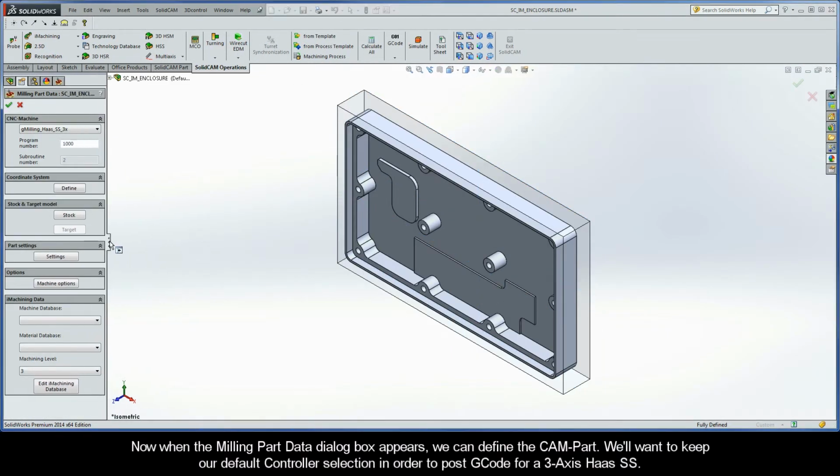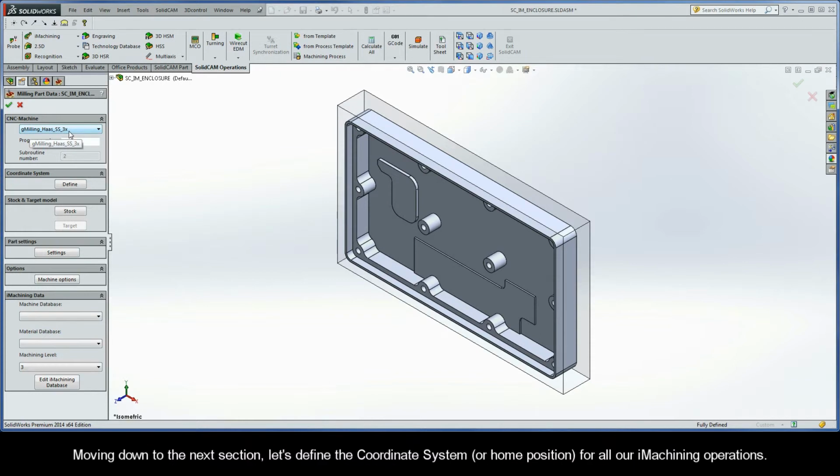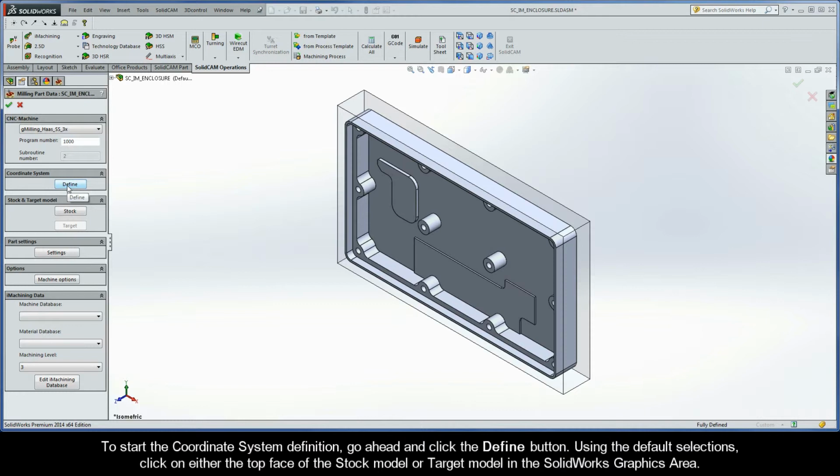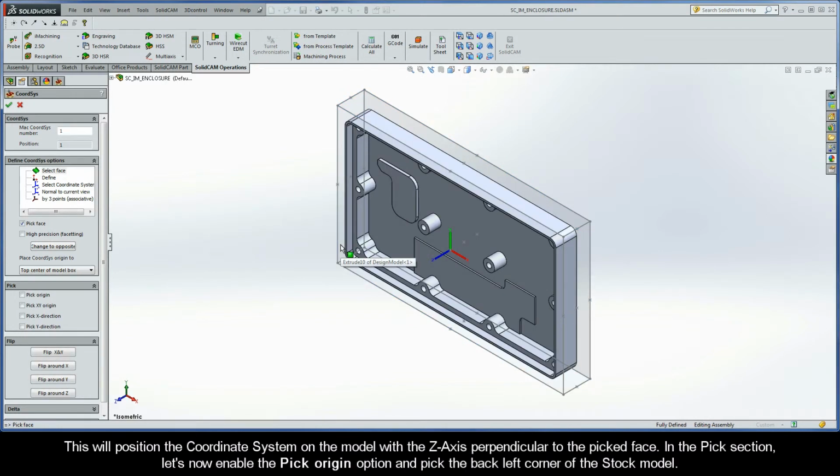Now, when the Milling Part Data dialog box appears, we can define the CAM part. We'll want to keep our default controller selection in order to post G-code for a 3-axis Haas SS. Moving down to the next section, let's define the coordinate system, or home position, for all our iMachining operations. To start the coordinate system definition, go ahead and click the Define button. Using the default selections, click on either the top face of the stock model or target model in the SolidWorks graphics area. This will position the coordinate system on the model with the Z-axis perpendicular to the picked face.